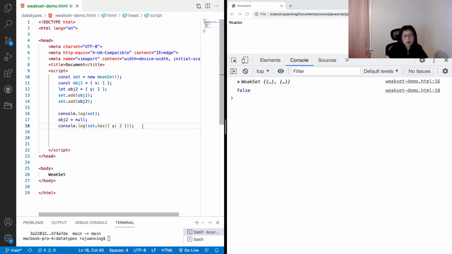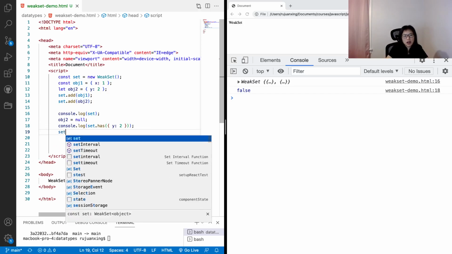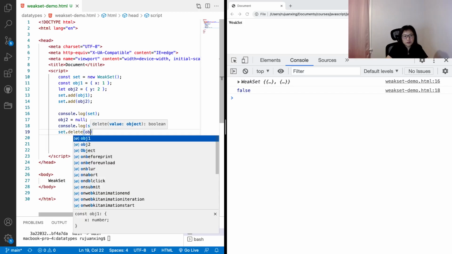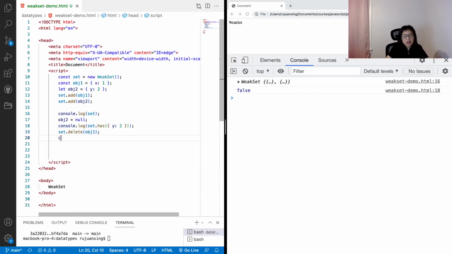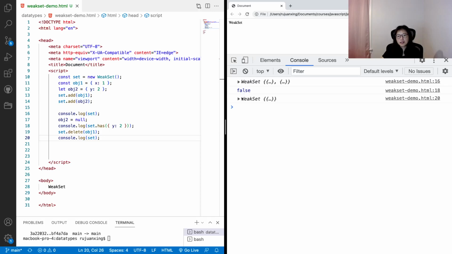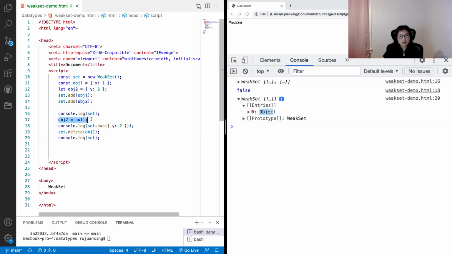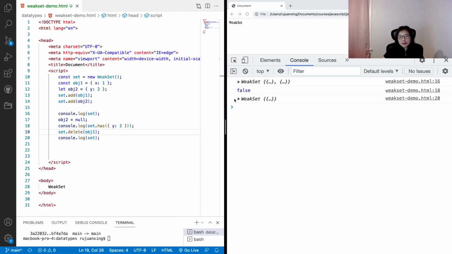So in this demo, you can also use the delete method, like you can delete obj1 and console.log set. Let's see. Okay, and here it still has one, probably because this one is still not garbage collected, but obj1 is removed. Let me see, index 0, the value should be y is 2. Yes, y is 2, it's still not garbage collected.